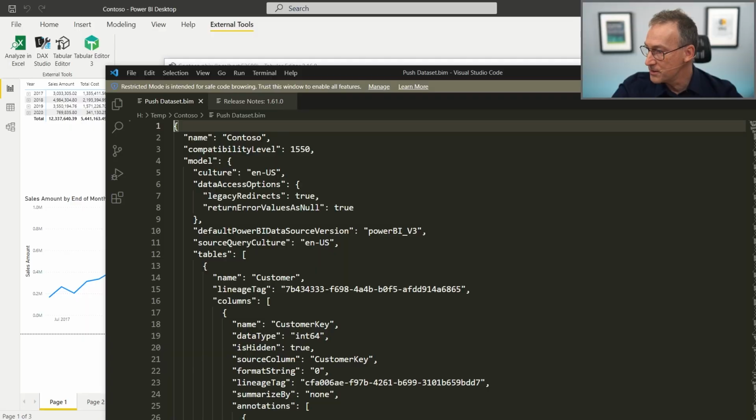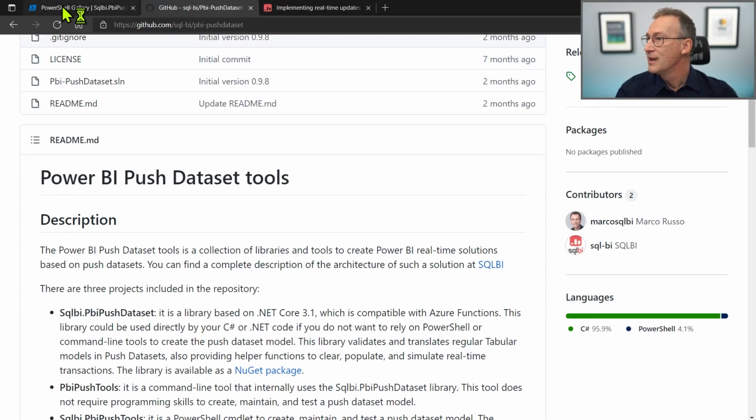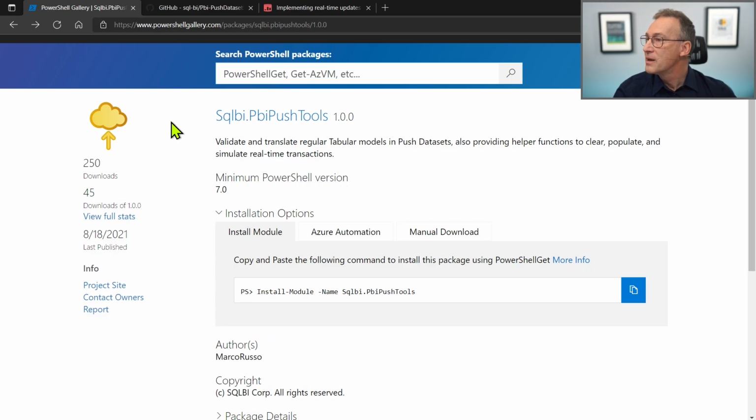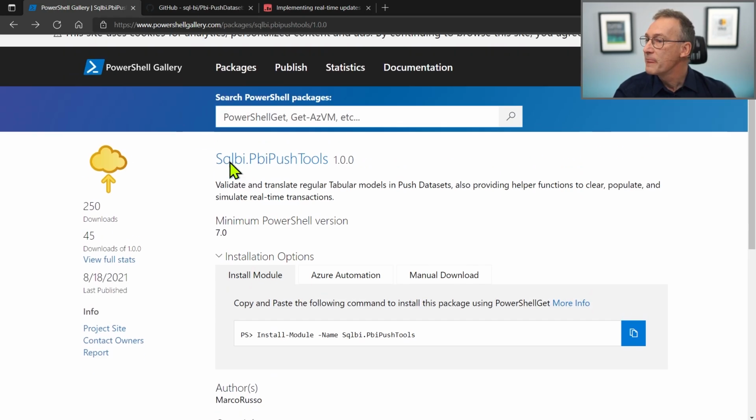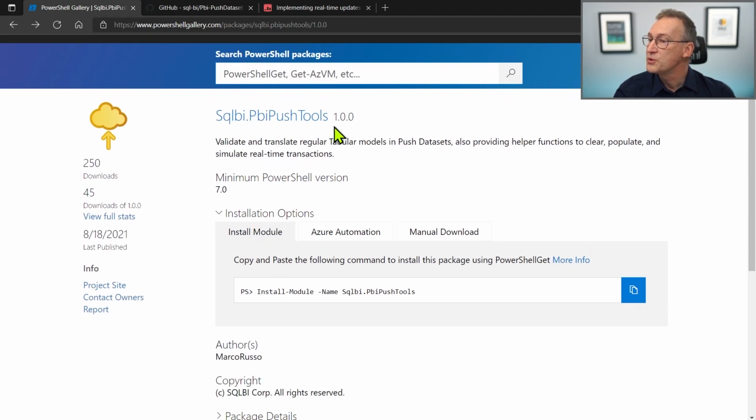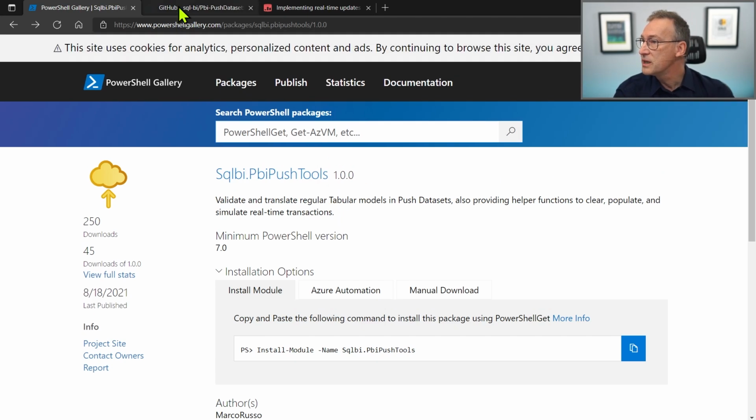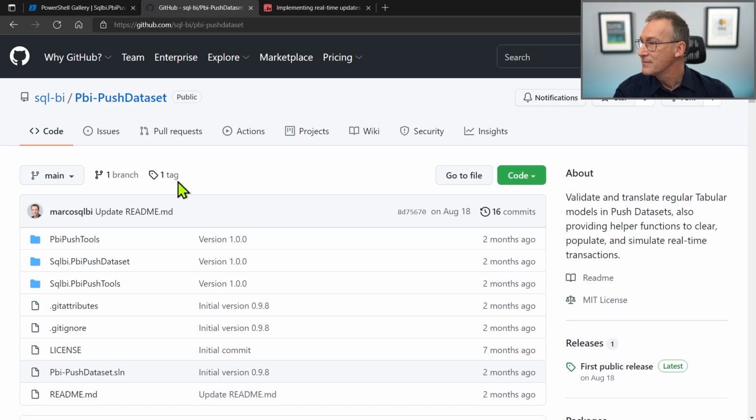But before running the tool, you need to download it. That's something I forgot to show you. If you want to download the tool, you can download it from the PowerShell Gallery. Here you can find the SQLBI push tool 1.0. Now, SQLBI push tool is a PowerShell cmdlet, which is only part of the entire tool. The entire tool is published on GitHub, and you can download it from here.